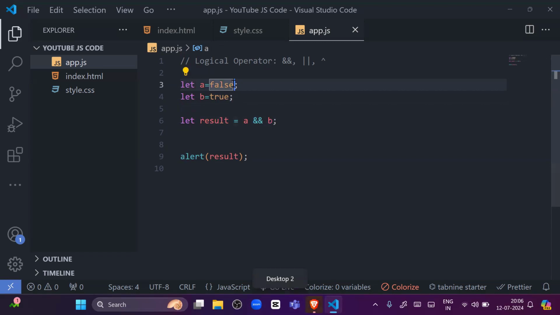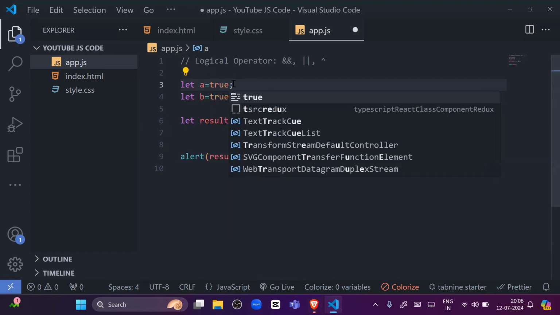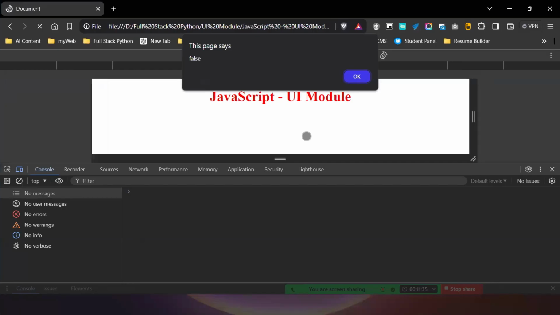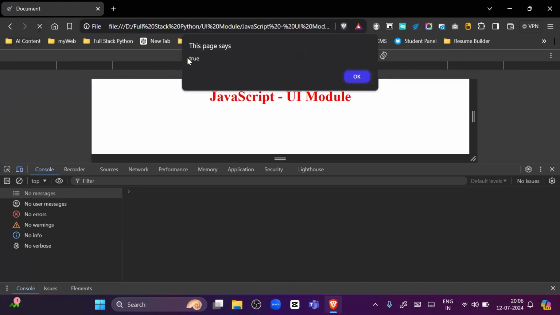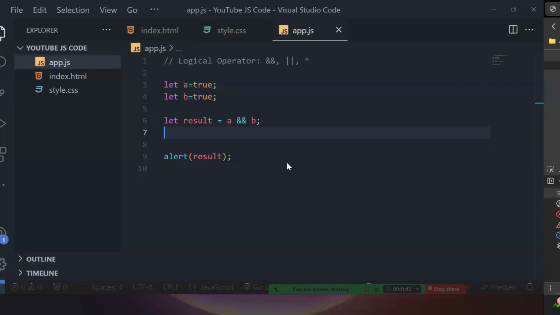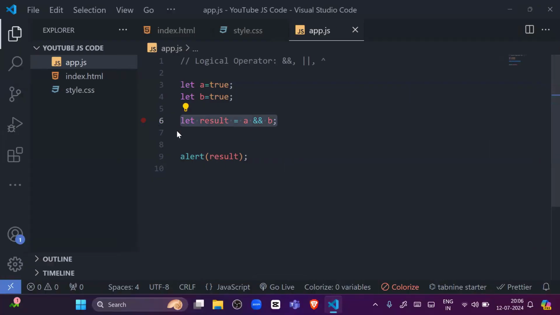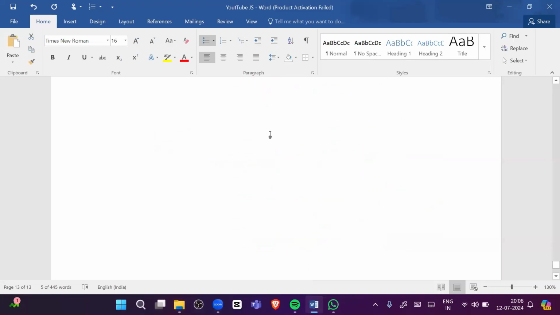If I say both values are true, then what is the result? Let me refresh it again. The result is true, right? So if both inputs are true, then only it will show the result as true. So this is the working of the AND operator. Now understand the working of the OR operator.